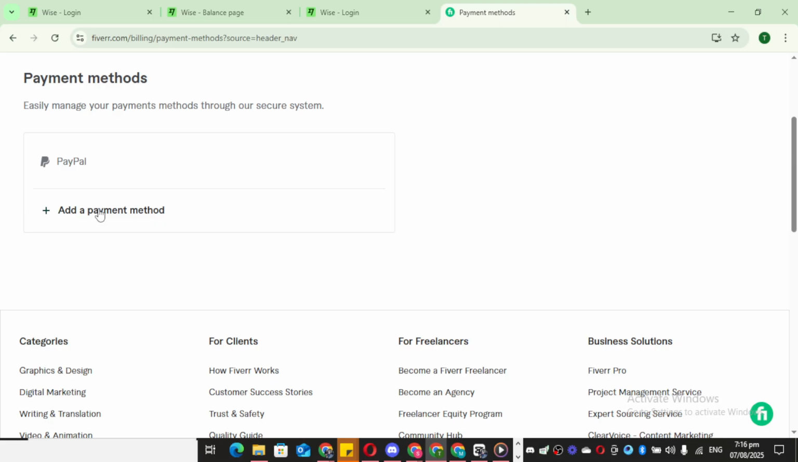Whether it's the name, account number, or any other required detail, accuracy is key to ensure everything gets set up correctly. Once you've entered your Wise account information, FIVERR will guide you through the steps necessary to verify and activate this new payment option. Make sure to follow any additional instructions FIVERR might provide, as they could require confirmation or verification through Wise or another security method.